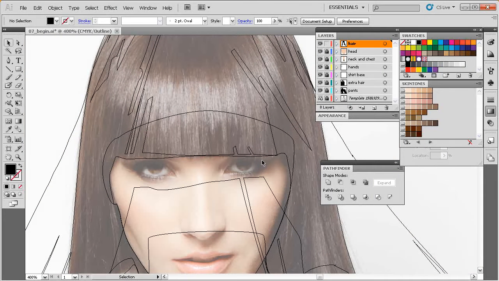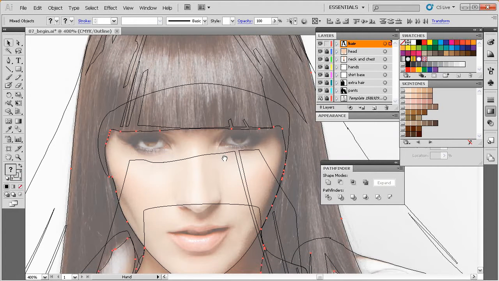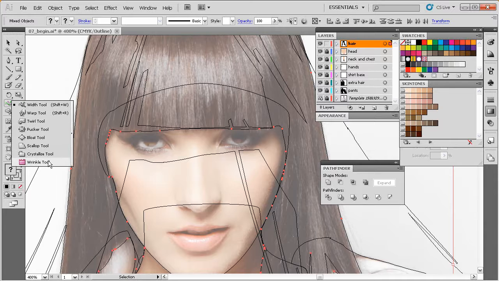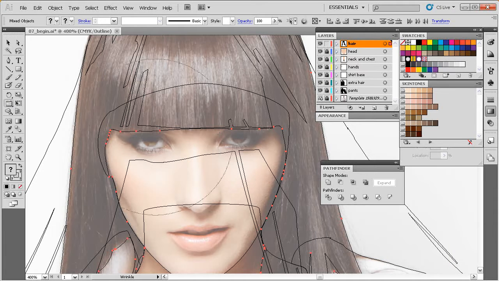So I tell you what, let's go ahead and select our shape on that hair layer, and I'm going to come over here and look underneath the width tool, and I'm going to grab the wrinkle tool here. Rather than manually place anchor points and configure every little jagged edge of her bangs, I think that the wrinkle tool is going to be a really nice tool for us here.